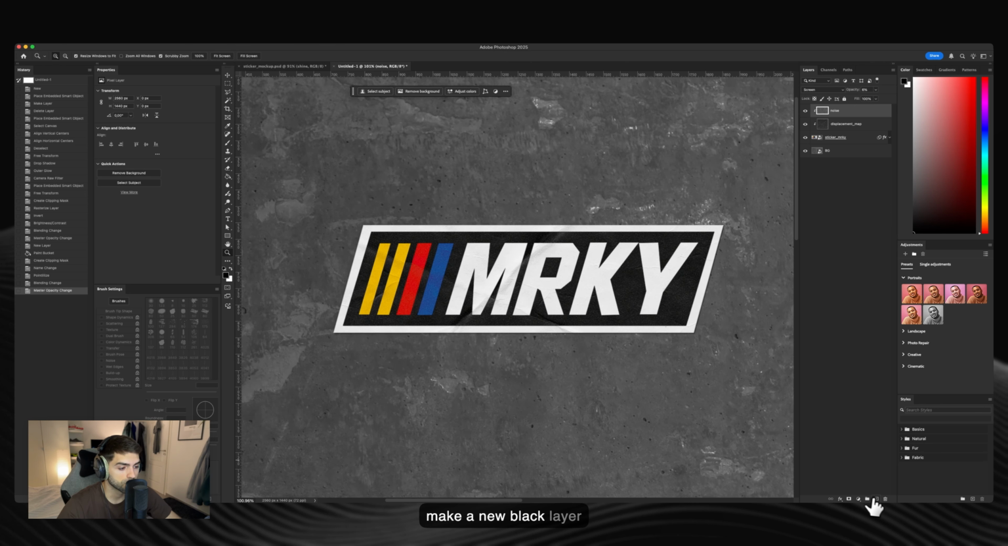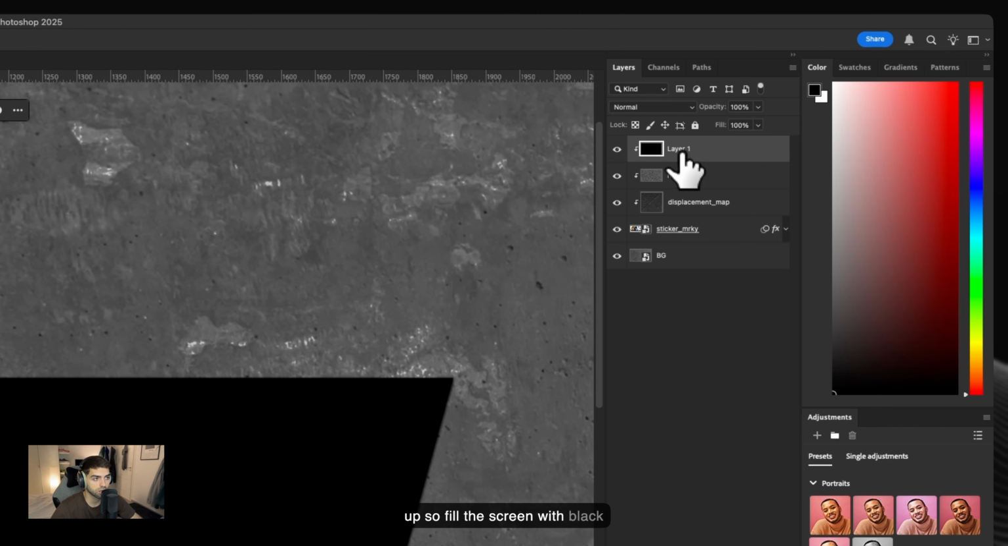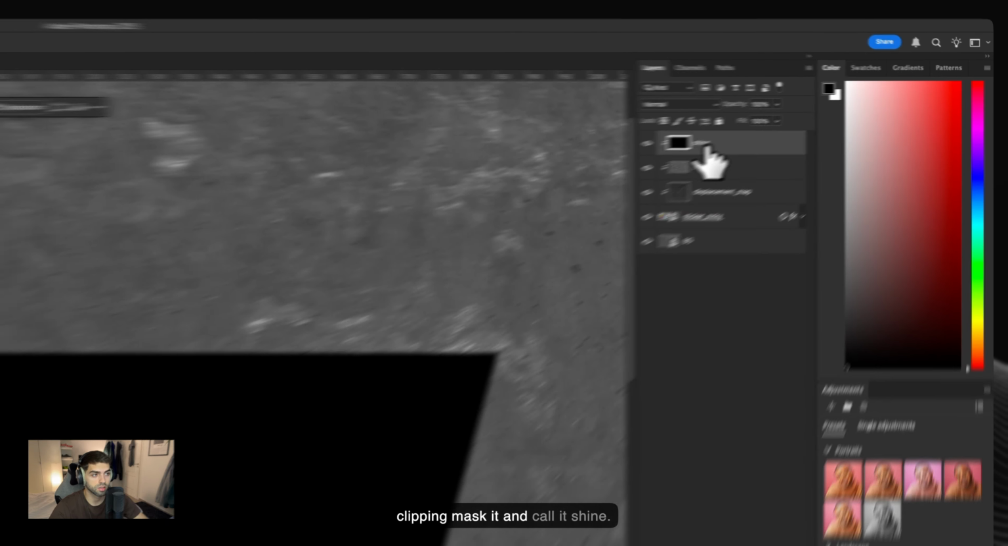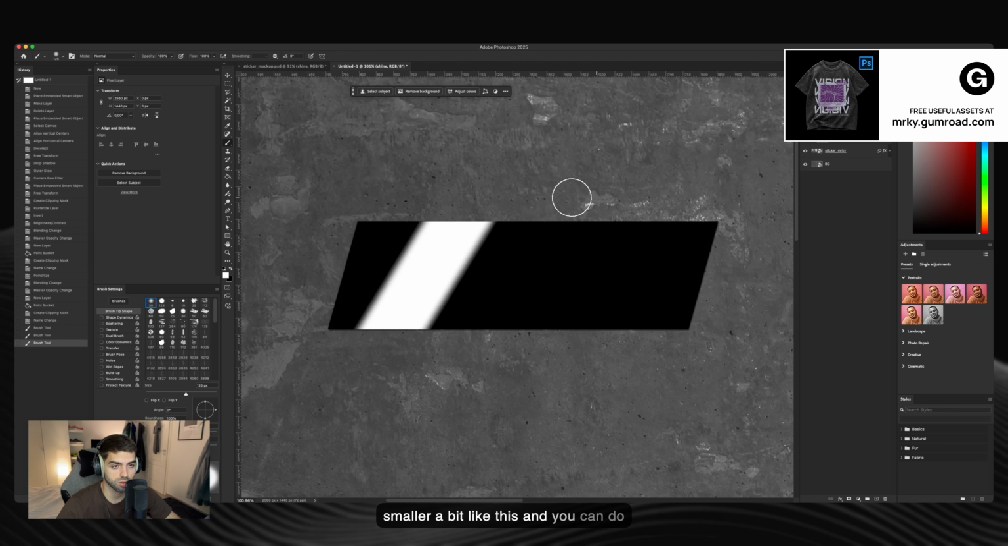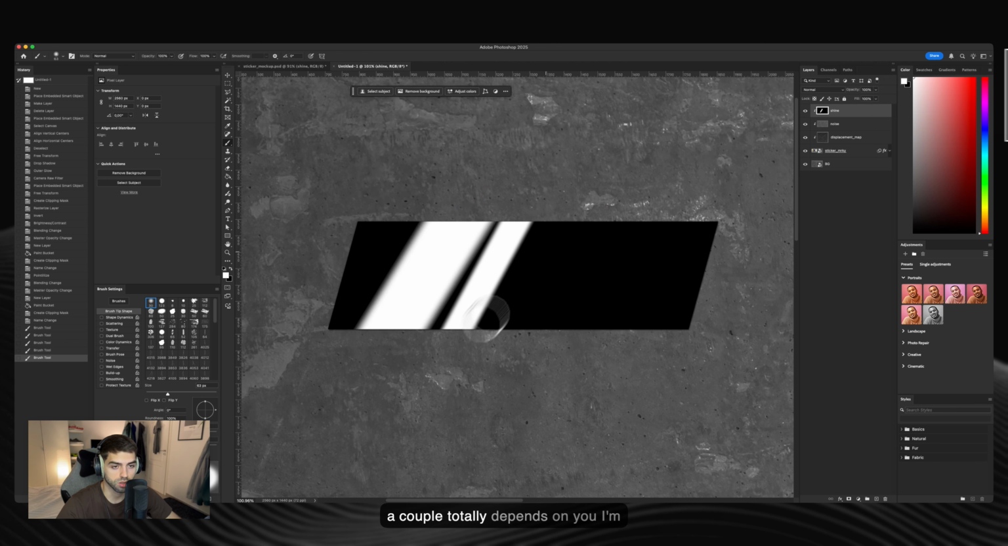The next thing we're gonna do is make a new black layer, so fill the screen with black, clipping mask it and call it shine. What we are gonna do here is use a white brush on top of this layer, and we're gonna make a couple white strokes for the shine. So you can do smaller a bit like this, and you can do a couple, totally depends on you. I'm gonna do it like this, I like this.